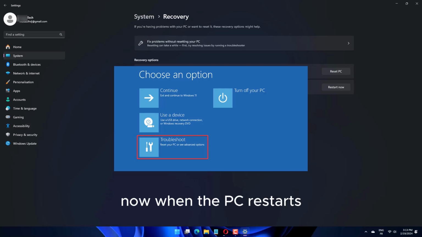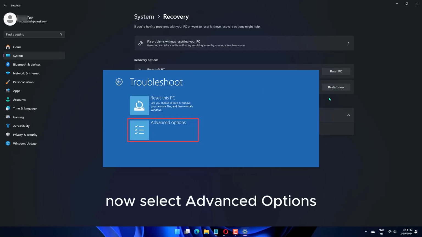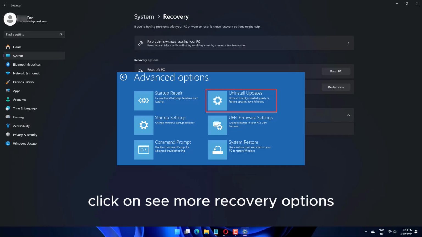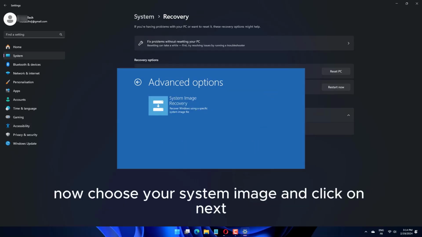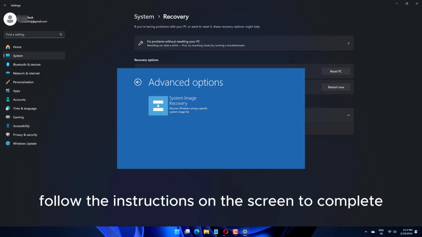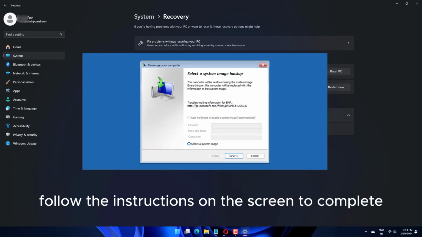When the PC restarts, select Troubleshoot. Now select Advanced Options. Click on See More Recovery Options. Select System Image Recovery. Now choose your system image and click on Next. Follow the instructions on the screen to complete the process.